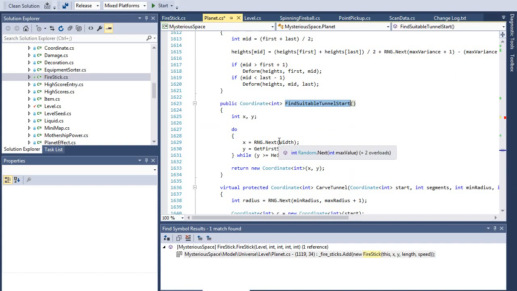Gets a random X, finds the first solid Y. So that's for finding a tunnel that drills down, when it's carving out the level. The way it generates levels is it picks a random position along the top, a random X position, and it finds the first solid, where it finds ground, and then it drills down from there in a random way and carves out tunnels. So that's not what we want.